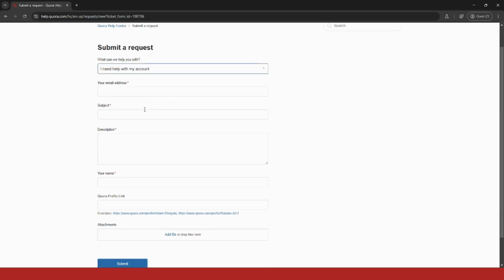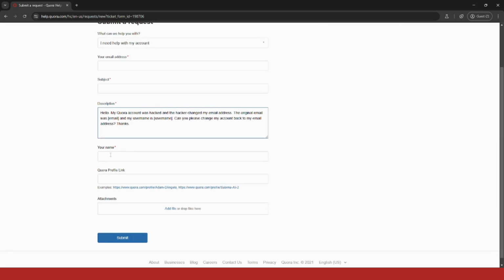And here you can go ahead and fill out this form, so your email, ideally the email that was previously linked to your account for the best case. And under subject, you can put something like my account was hacked. And under description, you can use the format that I have in the description and tweak it to your situation. And then you want to go ahead, enter your name, your Quora link if you know it, it's not required, any attachments that you may want to add, and then you want to click Submit and wait for a response from Quora support.